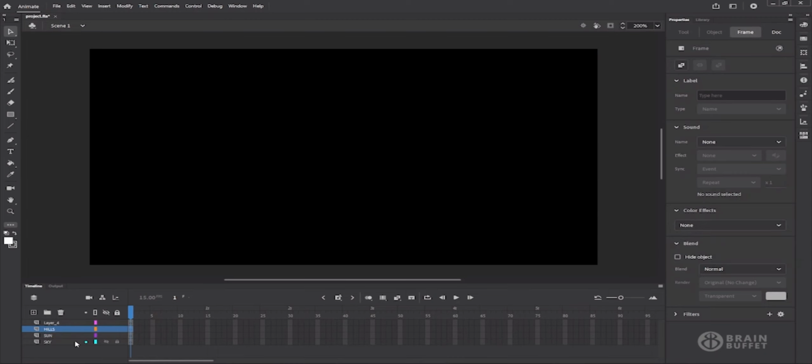And finally, layer 4, we're going to populate with some grass. So you can see the order of layers here. That's exactly what we want. And let's lock all of our layers right now, and we'll unlock each one as we sort of get to it.